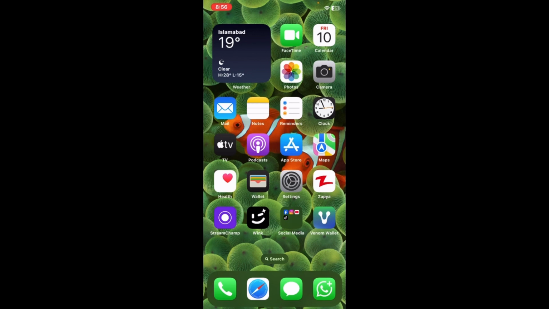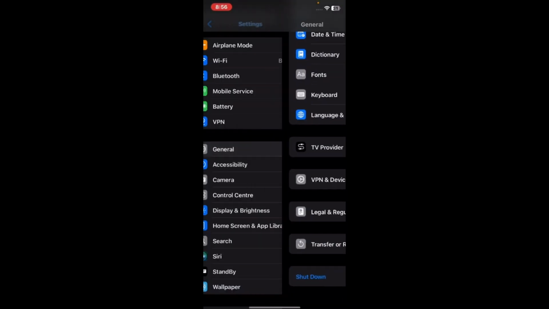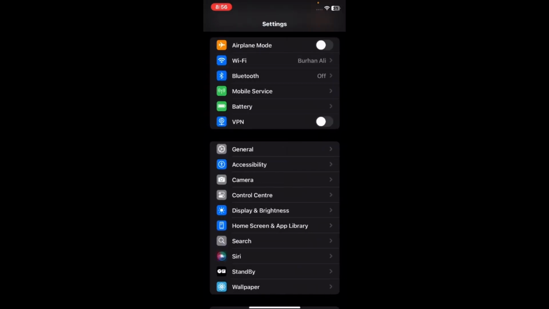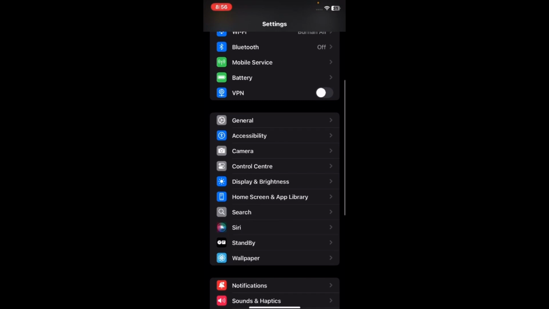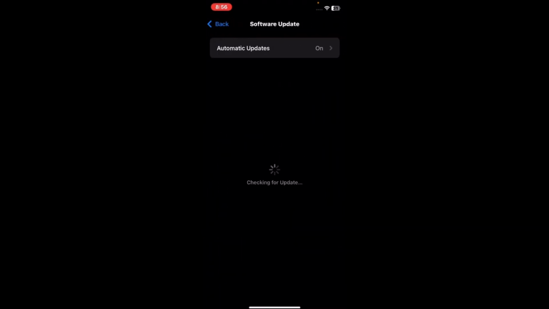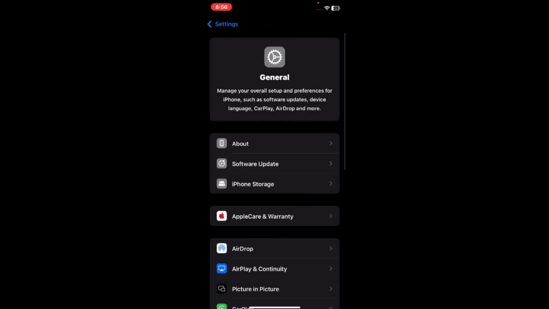Simply go to the settings section and make sure that you have a strong Wi-Fi connection. Also make sure that VPN is not connected. If you have a connected VPN, just disconnect it. After that, go to the general section and you see the option of software update. Just tap on that and update to the latest iOS version on your iPhone, or maybe iPad.